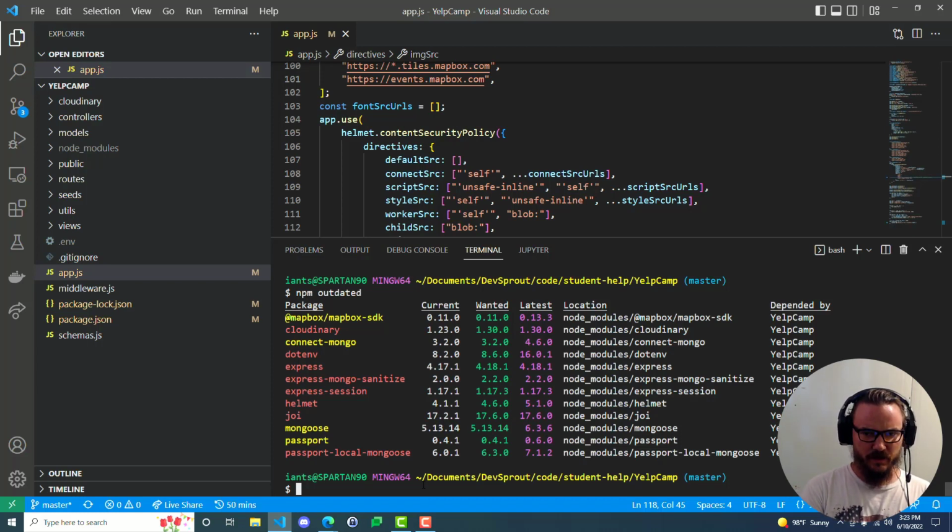And I think if you do an npm update, it just does the safe versions. It won't actually do the major changes. So probably the simplest solution would be to go through here and update these manually.